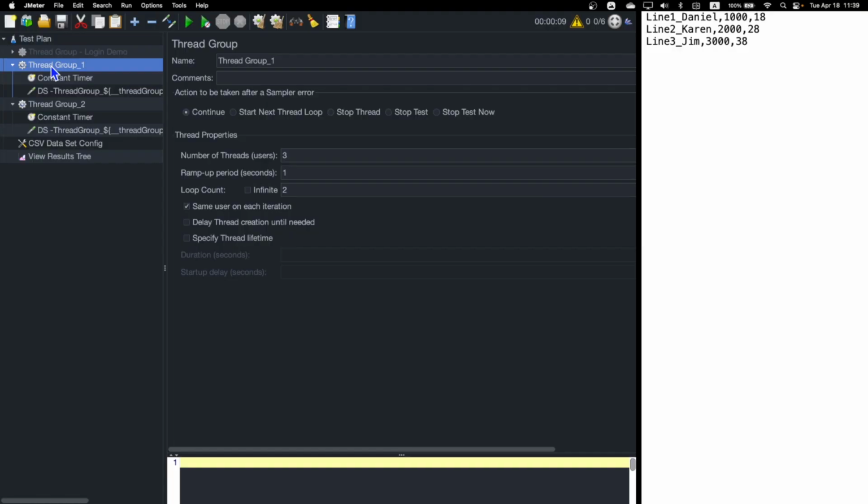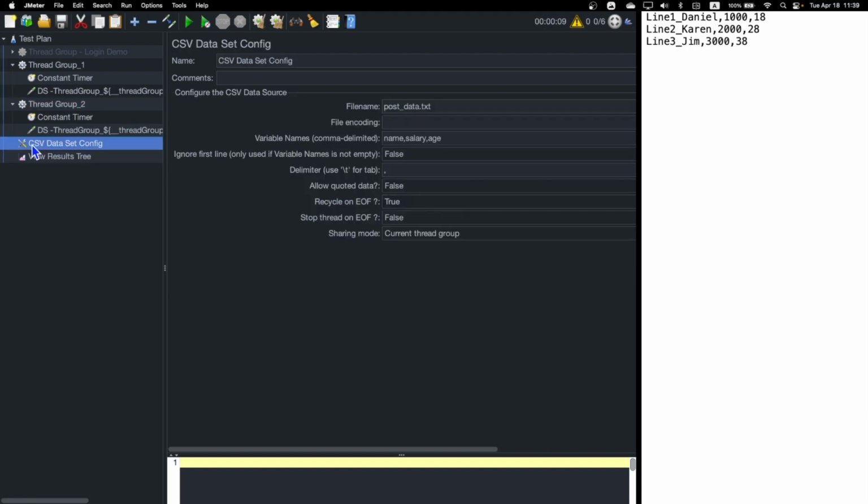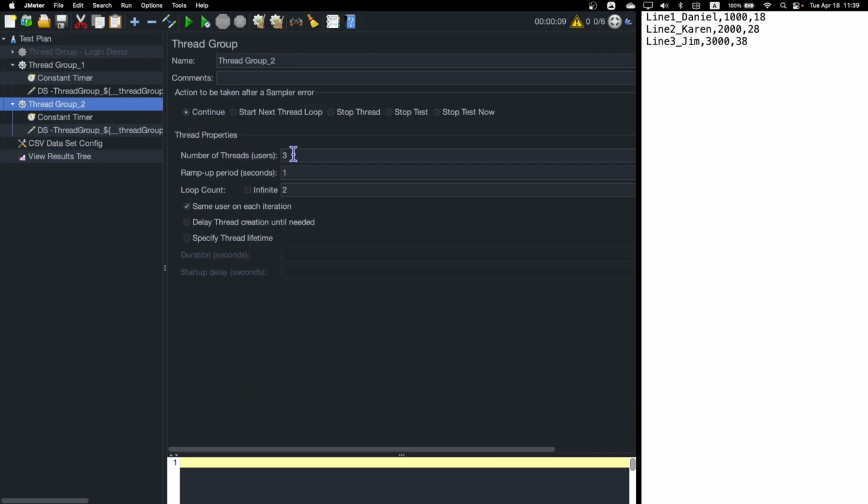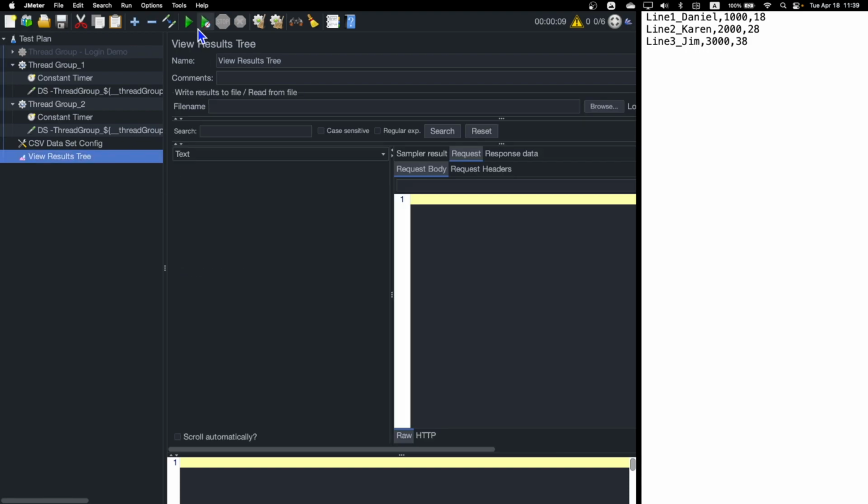Basically, we need two thread groups, thread group 1 and thread group 2, and we need to put the CSV data set config here outside of the thread groups at the test plan level, and for each thread group we give the number of threads 3 and the loop 2. Let's write.